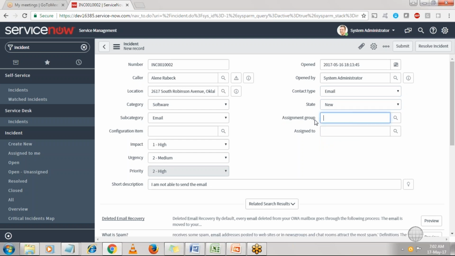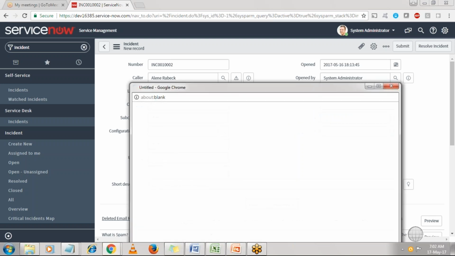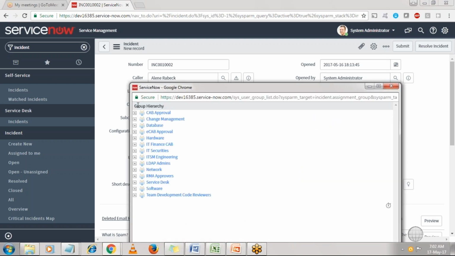Now, what is this field about? At any point in time, which is the technical team who is going to work on my ticket? The technical team you are going to populate over here in the assignment group. This field has a magnifying glass, which means it is fetching data. Let me click on the magnifying glass. Now under group hierarchy, all the group names are coming over here.